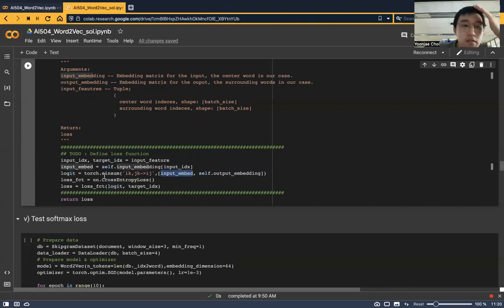So einsum does exactly the same job as torch.matmul or torch.mm sort of things. So you can use just torch.mm or torch.matmul to obtain the logit. So it maps the latent vectors to the output in index space. All right, and then the loss function is simply the cross entropy loss, and we calculate the loss with the logit and the target index, which is the surrounding word indices.